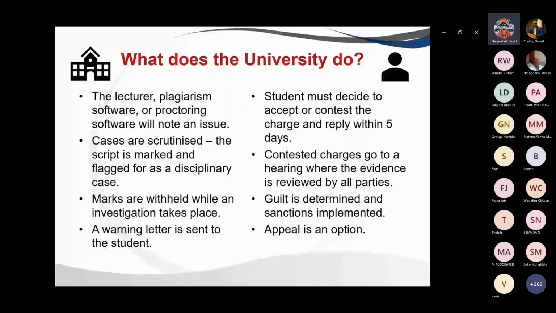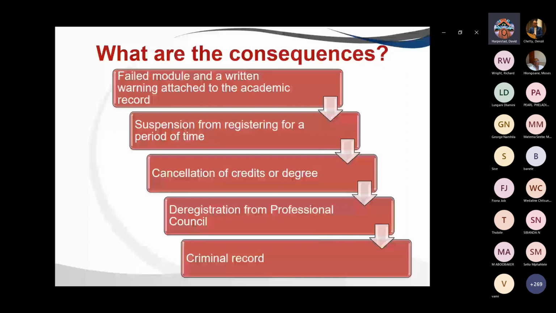If students contest the charge, a formal hearing is set and guilt determined on the probability of evidence. If found guilty, sanctions are implemented. Students can be represented by a fellow student or an SRC member. Students may appeal a guilty verdict, but the appeal is final. Sanctions can vary from failing the module and having to re-register to a suspension from 6 months to 5 years.